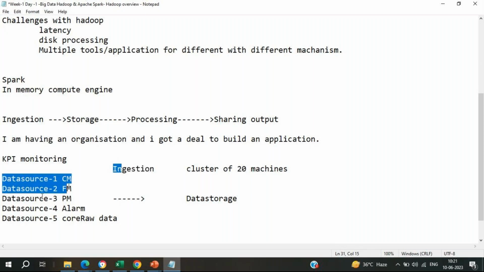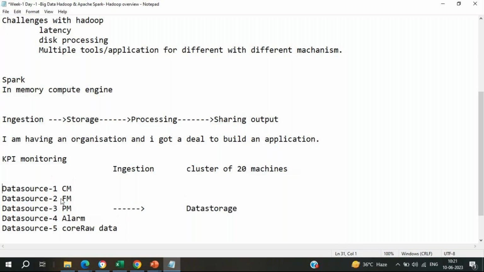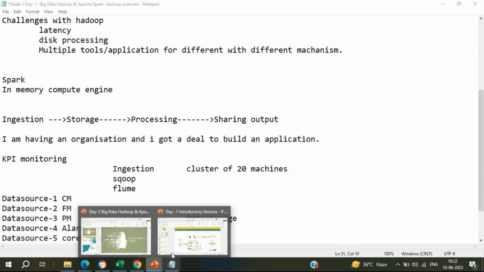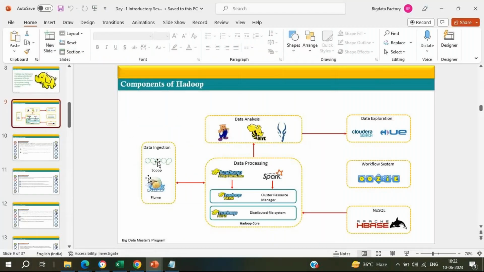Say if you need to take CM data, with the help of an ingestion tool you are going to create certain folders or directories inside the data storage of your 20 node machines, and then you will be able to load it up. We have different ingestion tools. Let me take an example: Sqoop is one ingestion tool, and Flume is another. Whatever we are able to see over here, these are the data ingestion tools, friends.